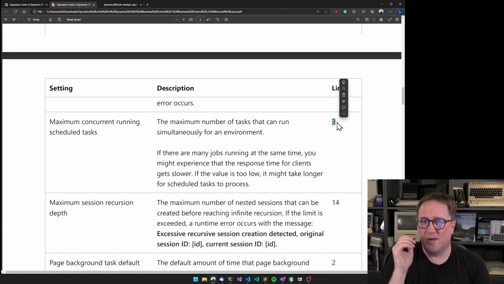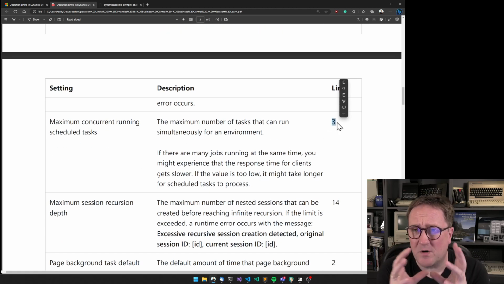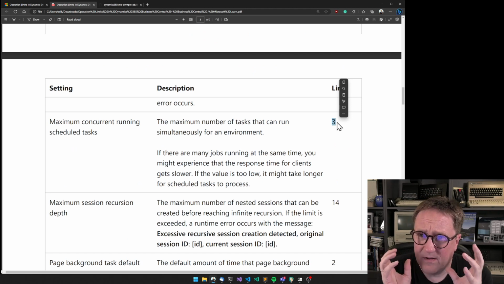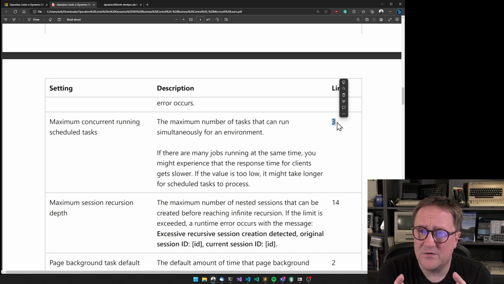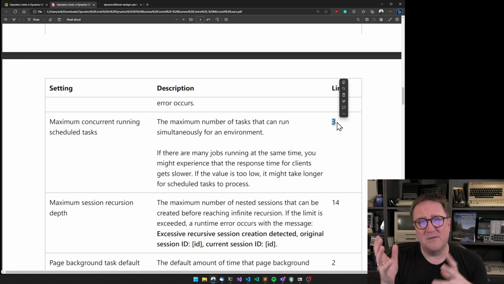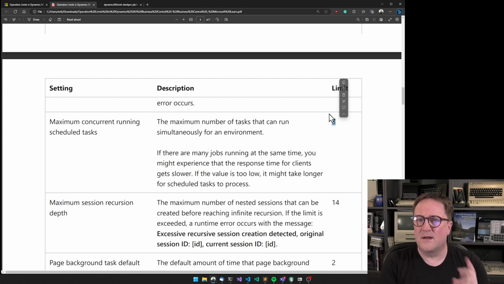So if you have a customer where there's pressure on the job queue and things are not running at the time because none of the 3 are available, you might look into changing some of the long-running jobs so that the job will start and then it will start a session instead.